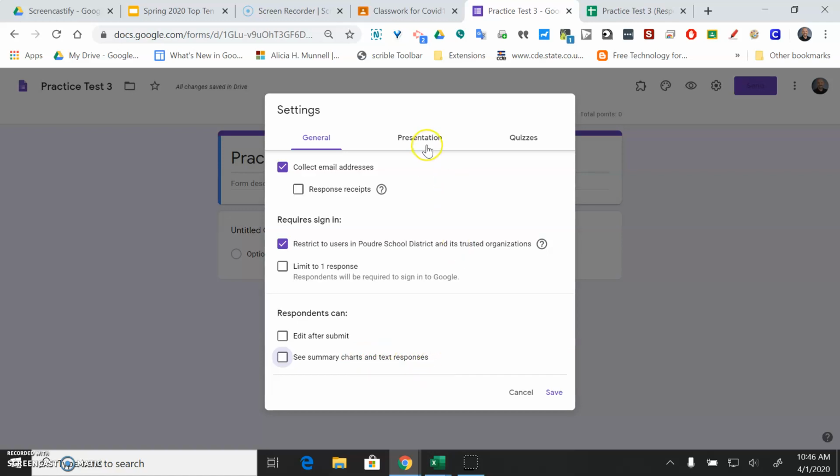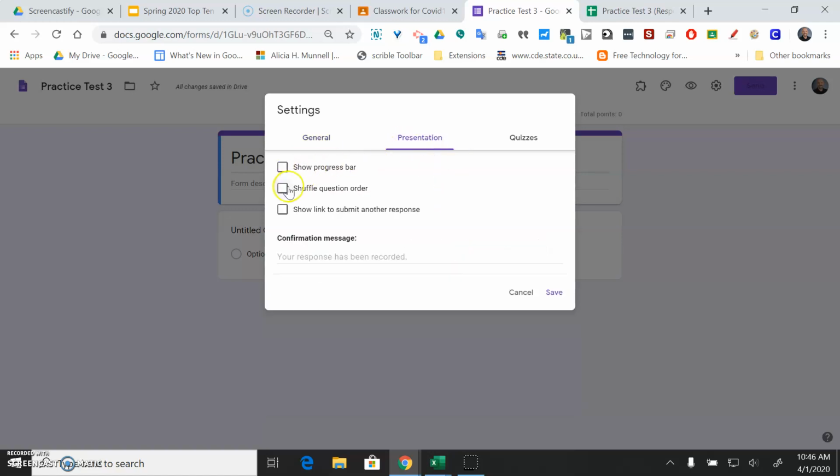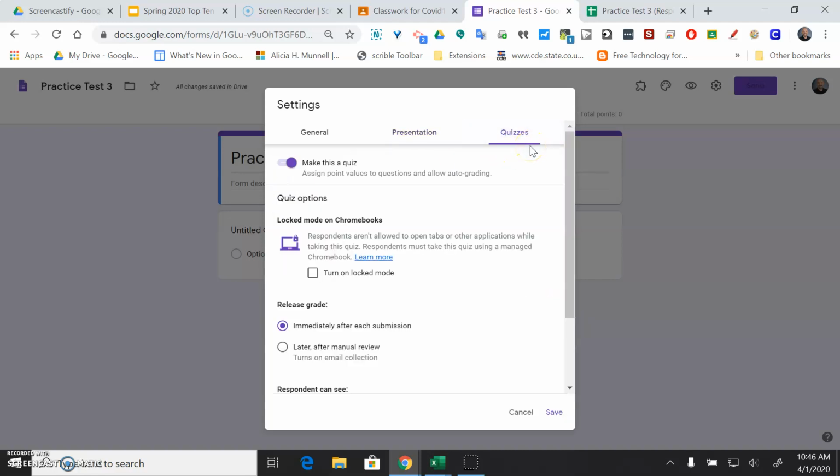Presentation, you might shuffle the question order to discourage cheating a little bit. I don't know that it'll help a whole lot, but up to you. Show a link to submit another response if you want them to redo the test. They can do that. Under the quizzes tab here, of course it's automatically made a quiz because it was in the Google Classroom. We don't have the Chromebook, so you can't lock it.